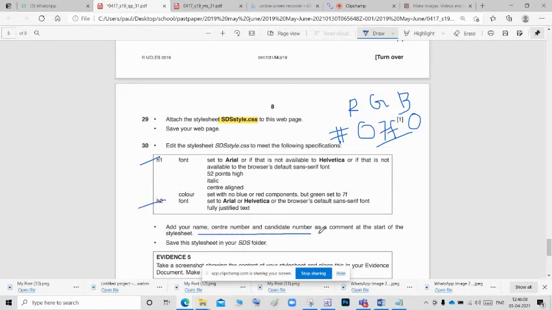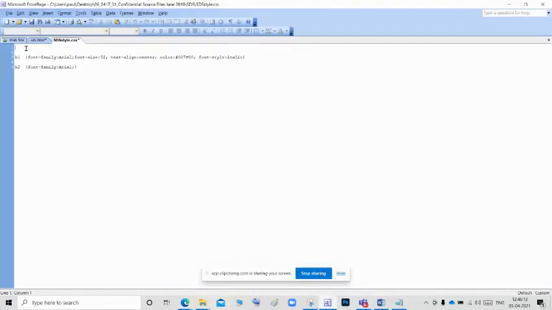Add your name, center number, and candidate number as a comment at the start of the style sheet. At the start of the style sheet, I'm going to add my comment: slash, asterisk, and space, then type your name, center number and candidate number. For slash, on your keyboard you type the slash or question mark button. For asterisk, shift 8. So we are going to give like this and save.